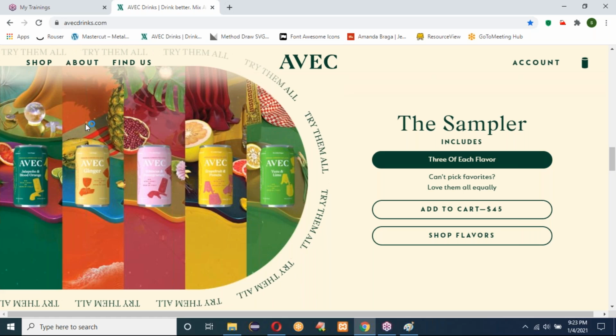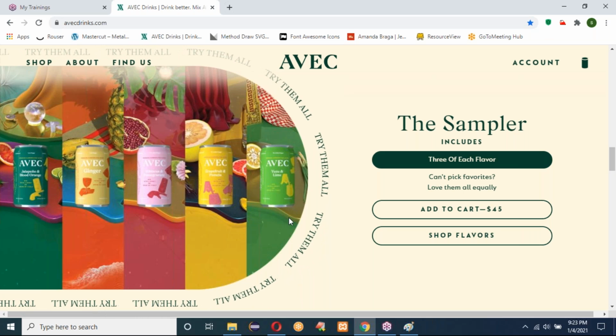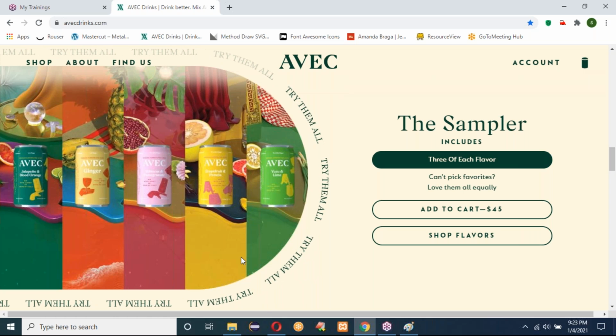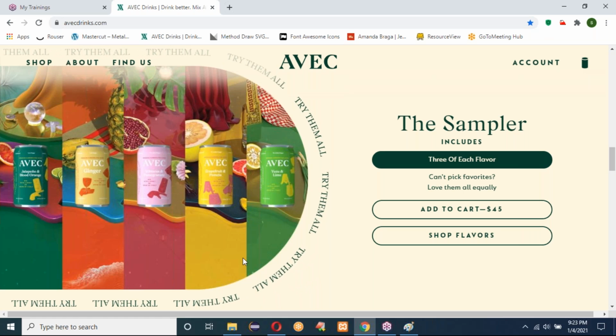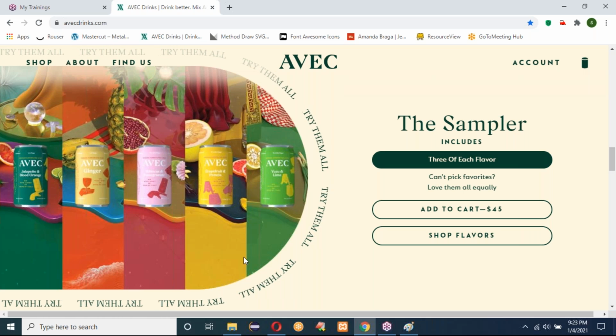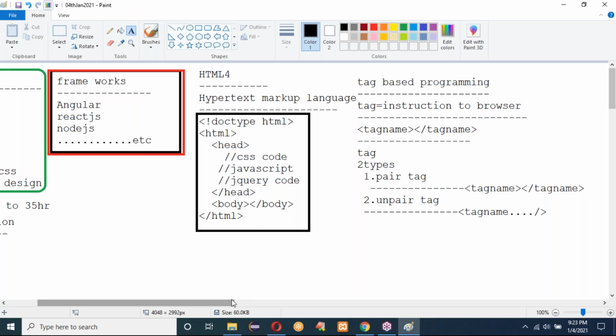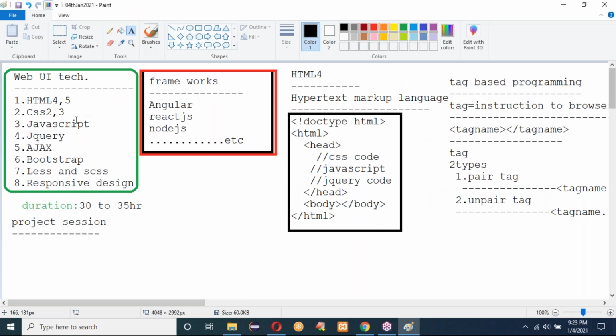These all are slideshows. And here how I am rotating that content in the oval shape, that is also by jQuery. So this type of stuff we can create by JavaScript, jQuery, Ajax. What I am explaining here in my UI content, with this content we can create all those.